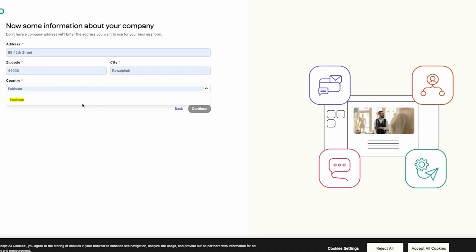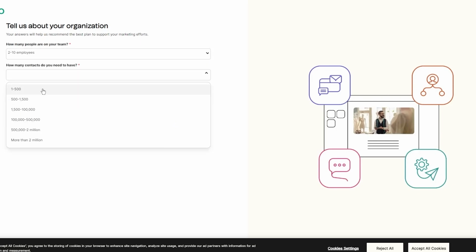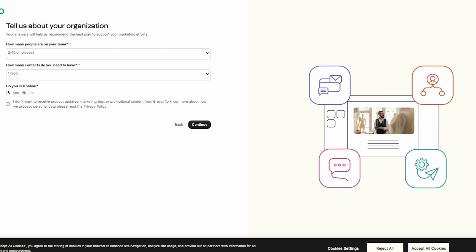Once you've added your address, from there you're going to click on continue once again. Now it says, tell us about your organization. How many people are on your team? I'm going to go with 2 to 10. How many contacts do you need to have? I'm going to go with 1 to 500. Do you sell online? I'm going to go with yes. And we're going to click on continue from there.